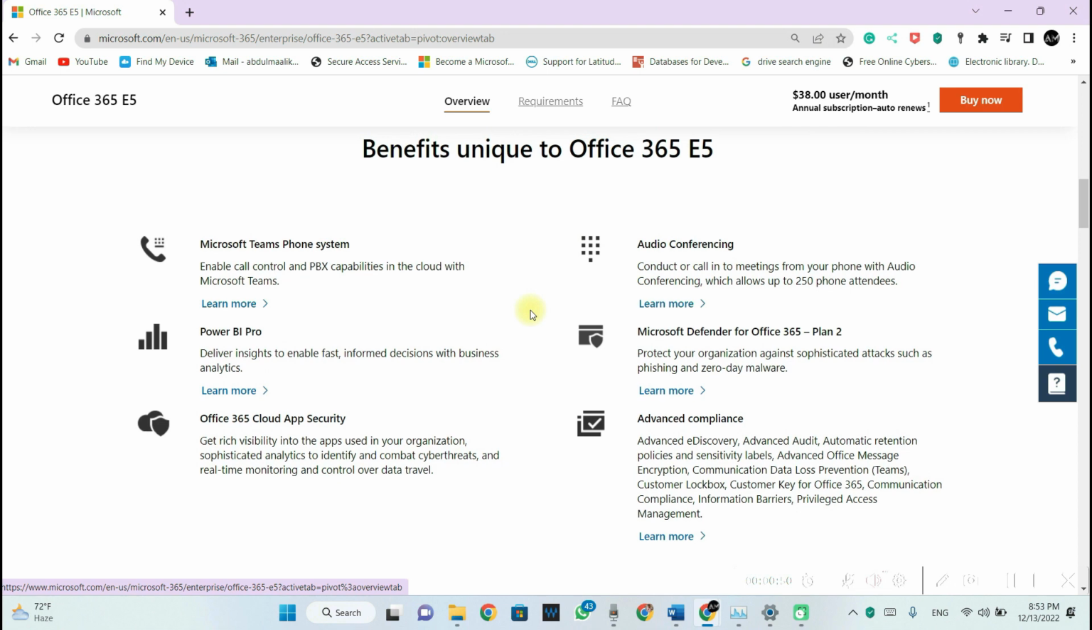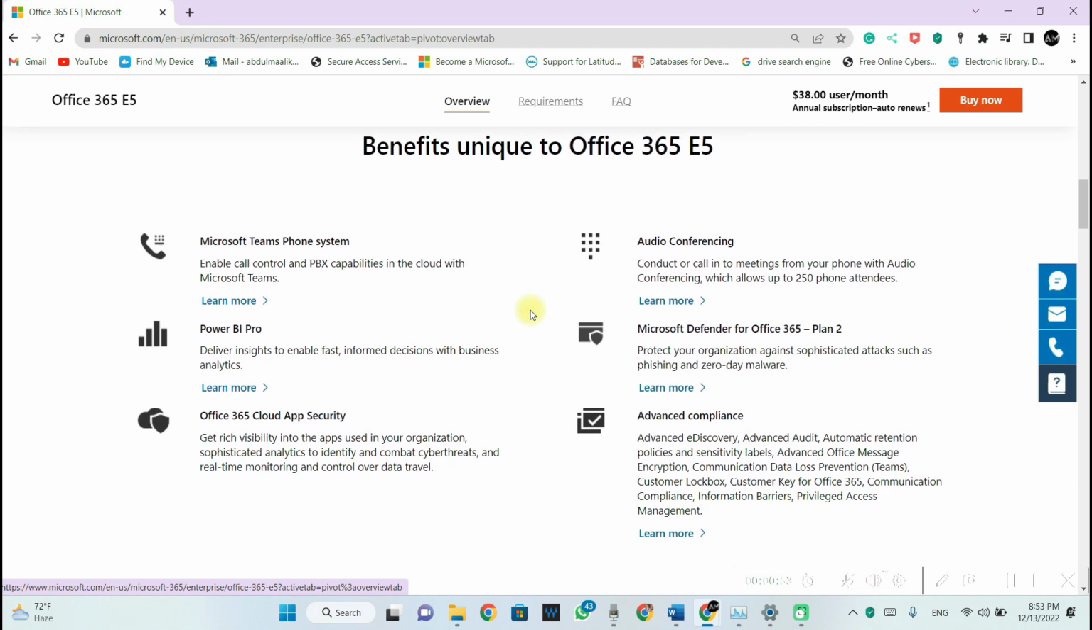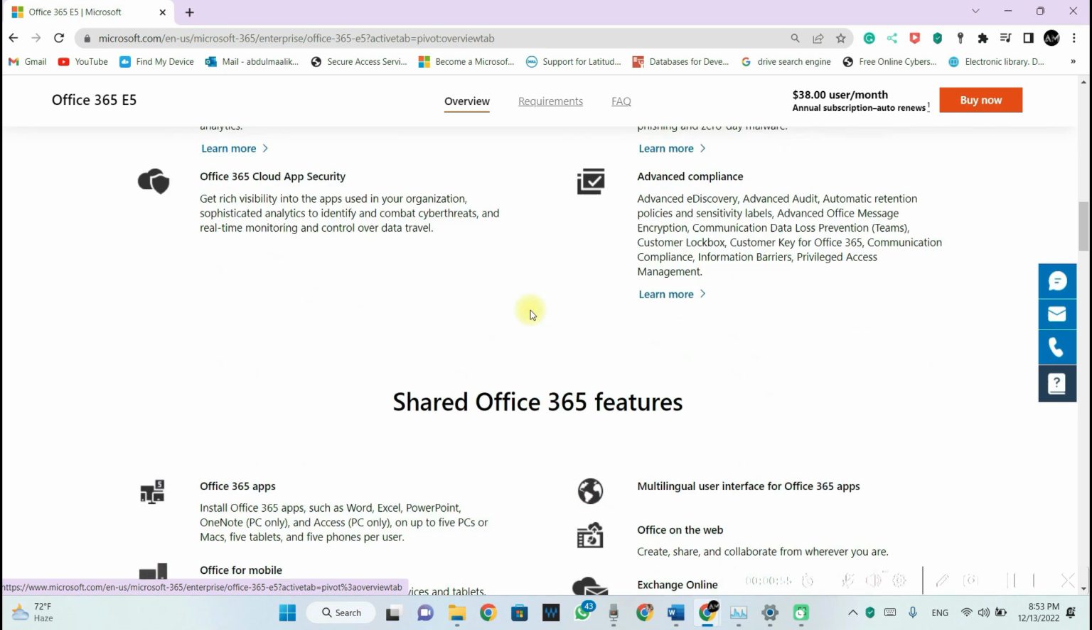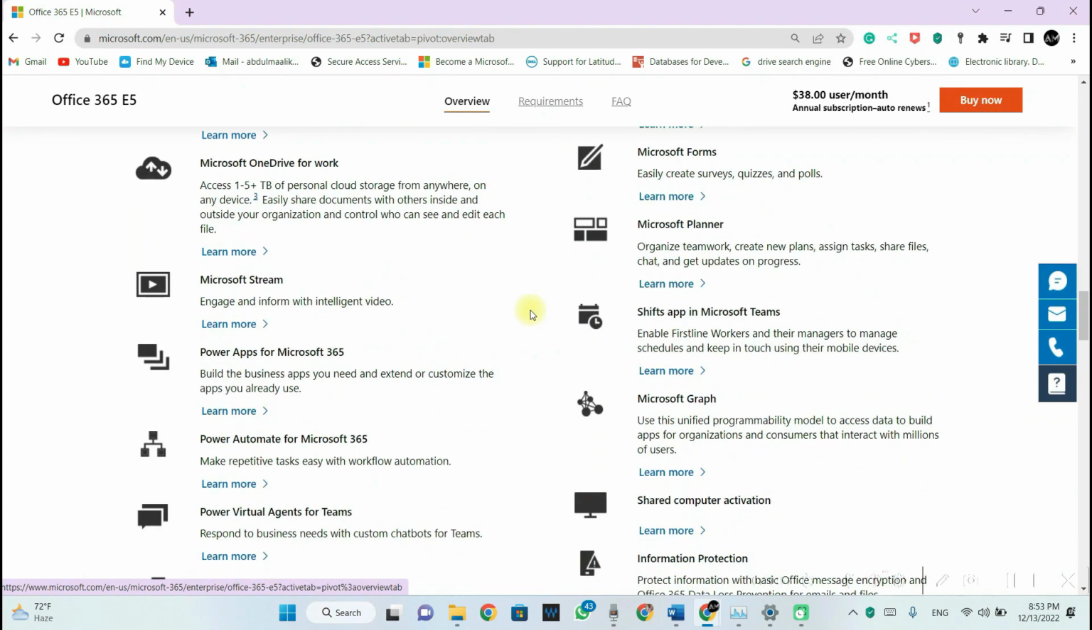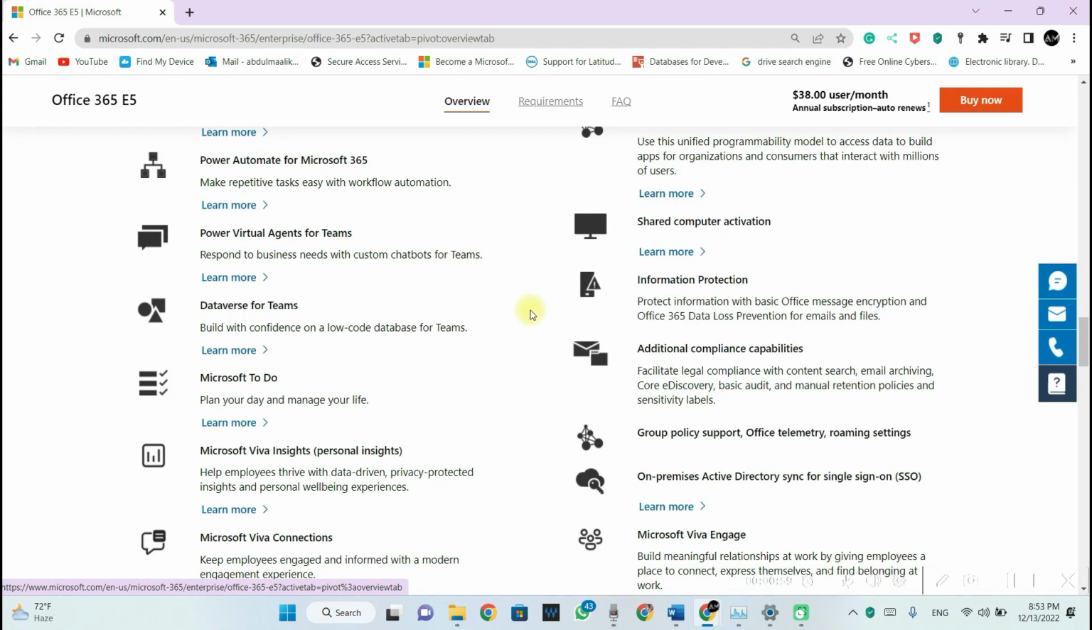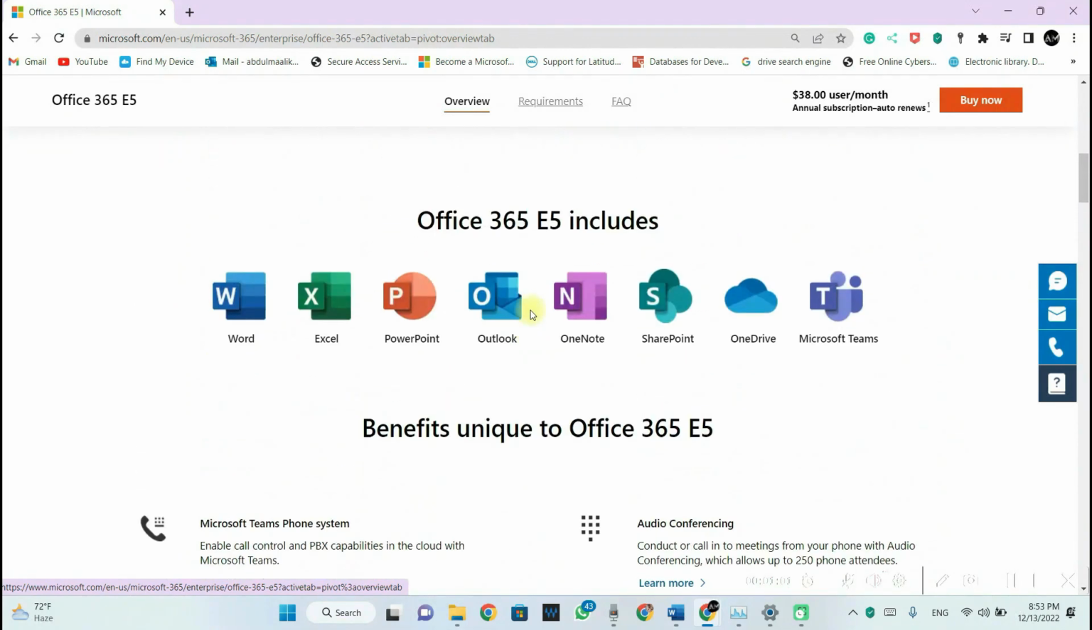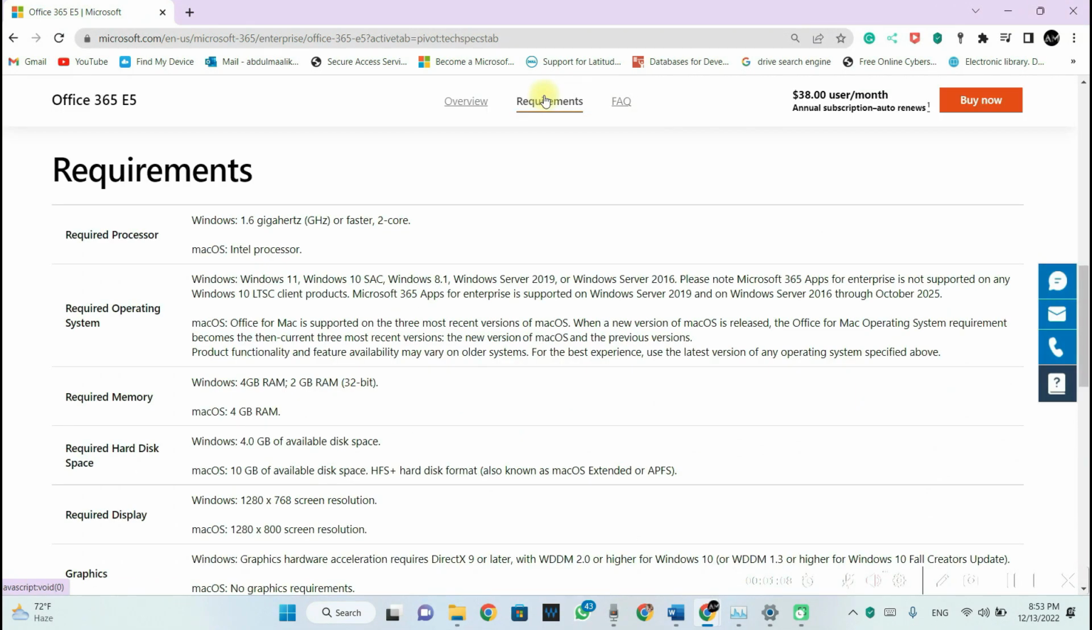There are some benefits unique to Office 365 E5. You can go through this website, which I will link in the description. Let's check whether our PC meets the requirements.